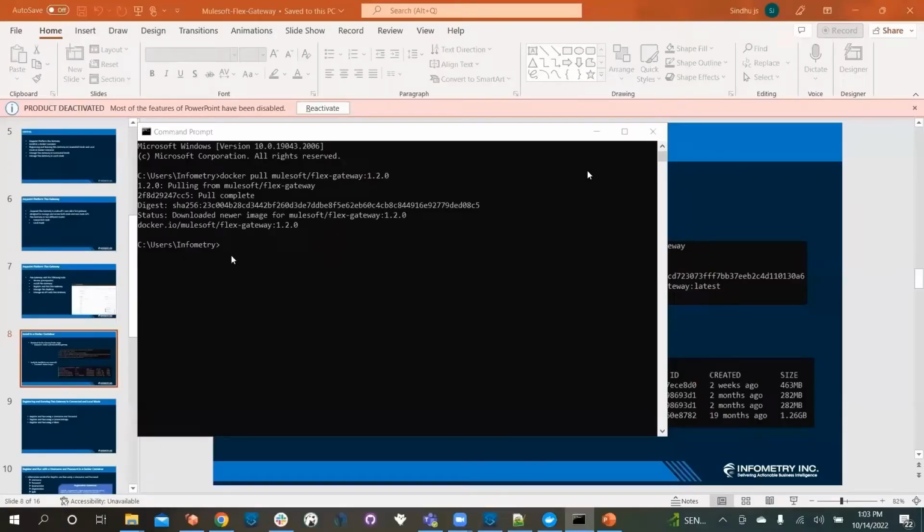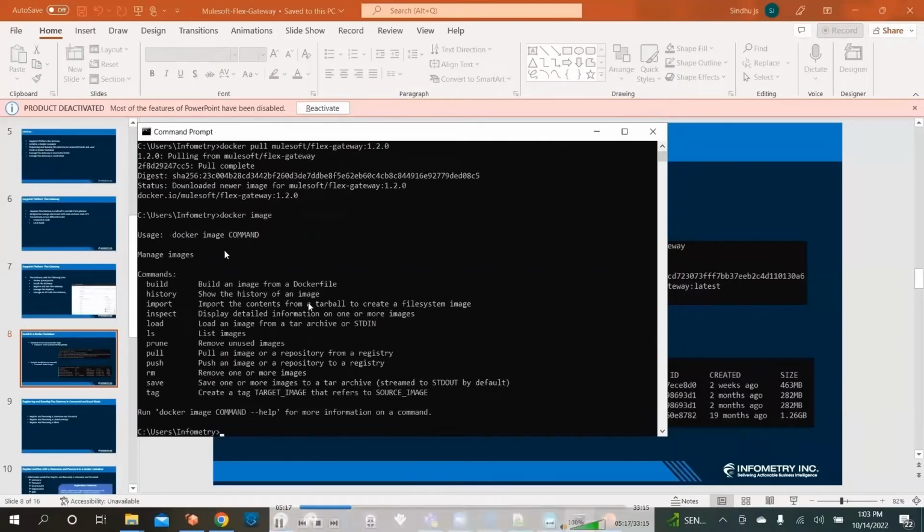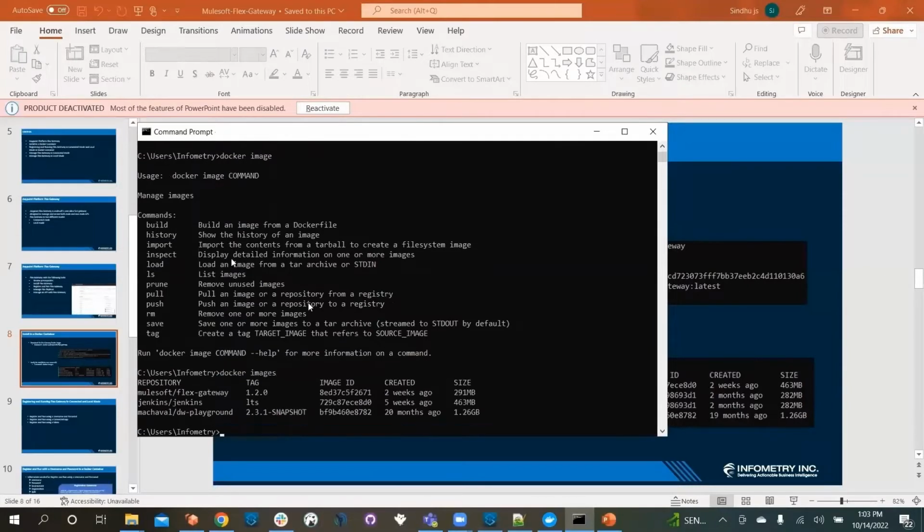Now the installation is done, and now let's see whether the Docker image is present or not. So let's execute the command to check the installation status. Yes, here we can see MuleSoft Flex Gateway in Docker image.